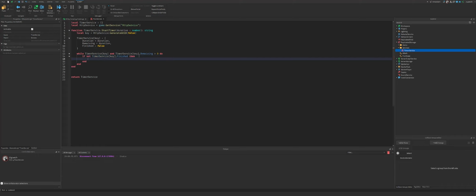So if the timer is not finished, then we're going to wait 1 second, and then we're going to set the timer service key dot remaining to minus equal 1. So we're going to take off 1 second from the remaining until it equals 0.